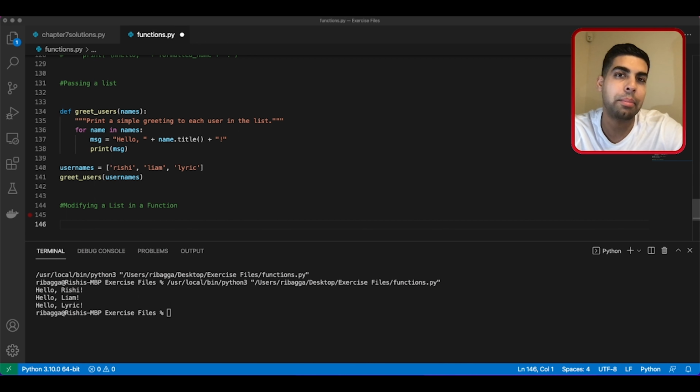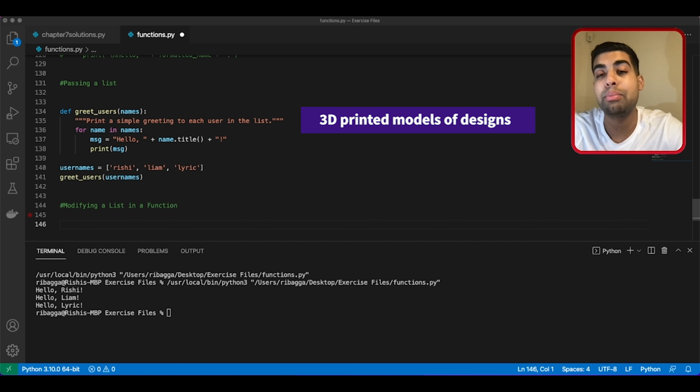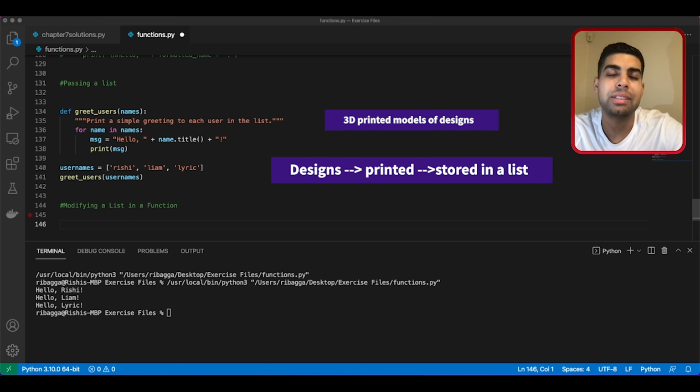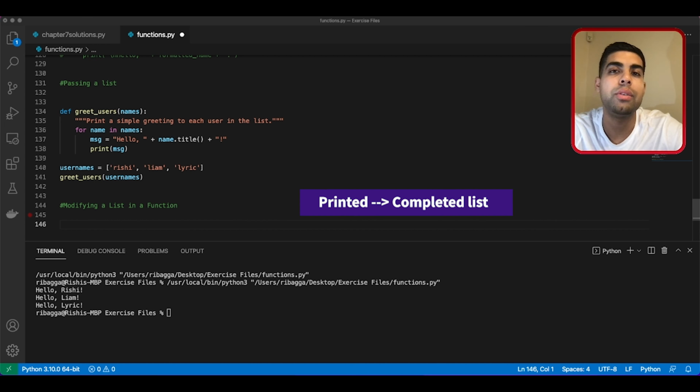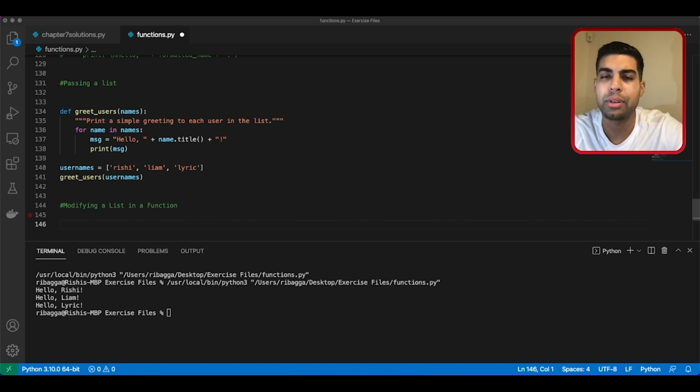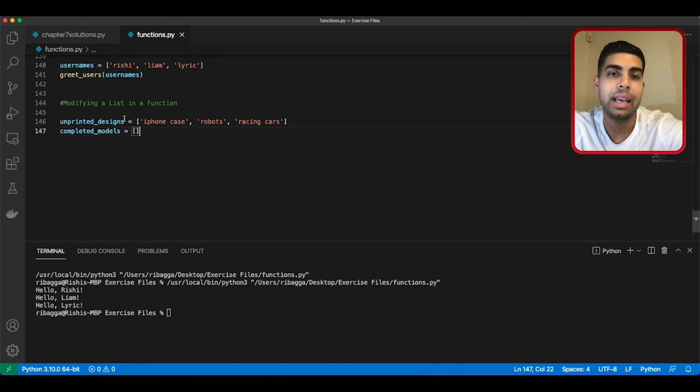So let's consider a company that creates 3D printed models. The designs that need to be printed are stored in a list, and after being printed, they're moved to a separate list. So let's go through this example. What I'm going to do first is start with some designs that need to be printed. So I'll start off by writing out my list. I've now written out my list unprinted designs, and I've put 3 values in that list. And then I've created a completed models list, which is now empty.